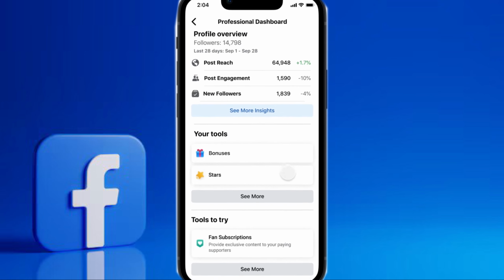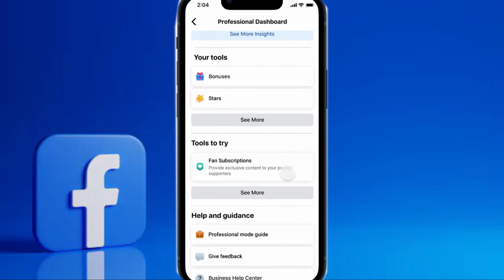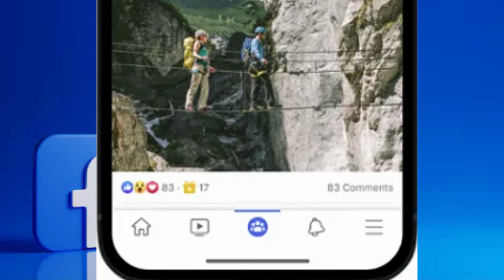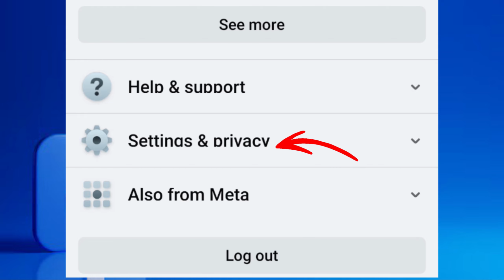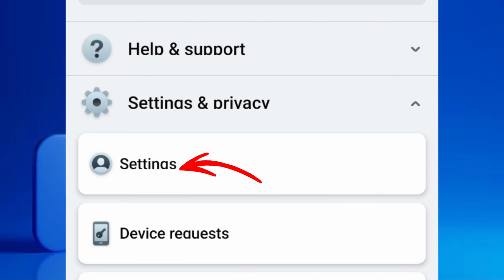Now, let's get started. To begin, open the Facebook app on your device. Tap the three-line menu icon in the bottom right corner for iPhone users or the top right corner for Android users. Scroll down and select Settings and Privacy, then tap on Settings.